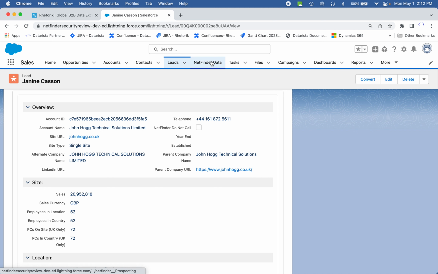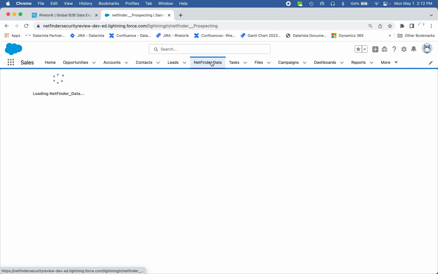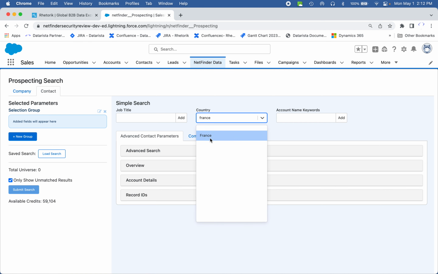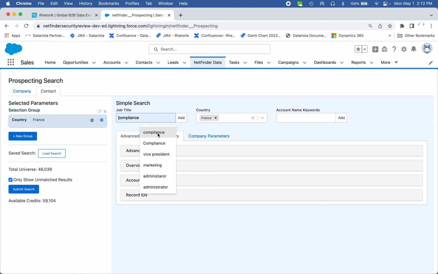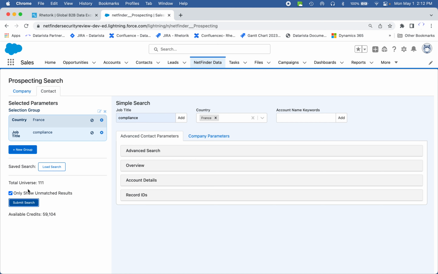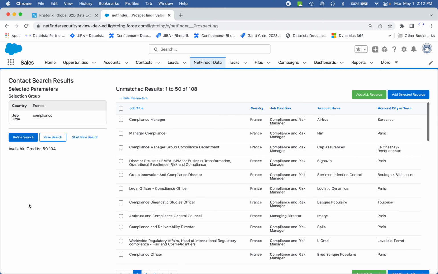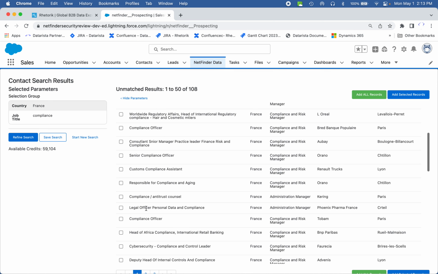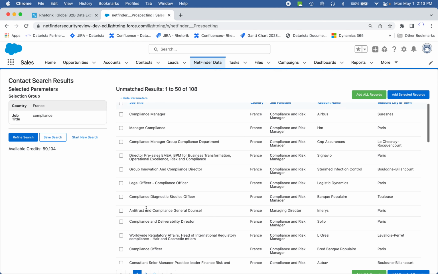Finally, we allow you to prospect and bring in net new information that's not already in your CRM system. Maybe I want to look in France for people who have the word compliance in their job title. You'll see that we show that there are 111 in our database, and if I hit Submit Search, that count drops to 108. That's because 3 of those records are already in Salesforce, and these 108 remaining records are all people that are not yet in Salesforce and are net new prospects for you.